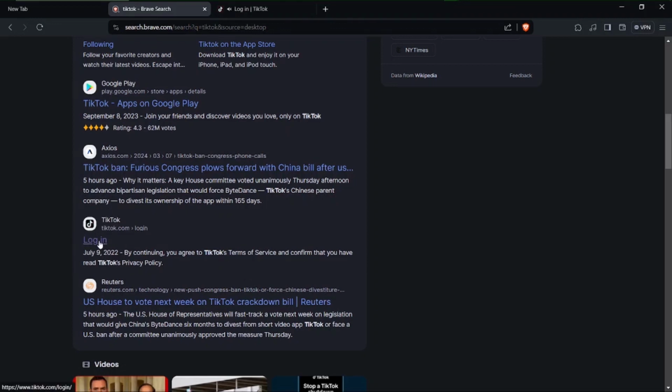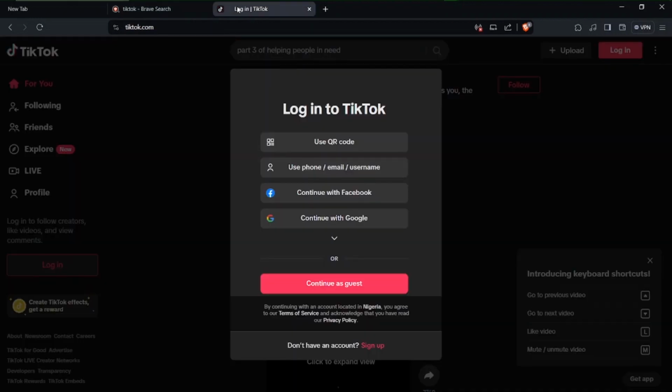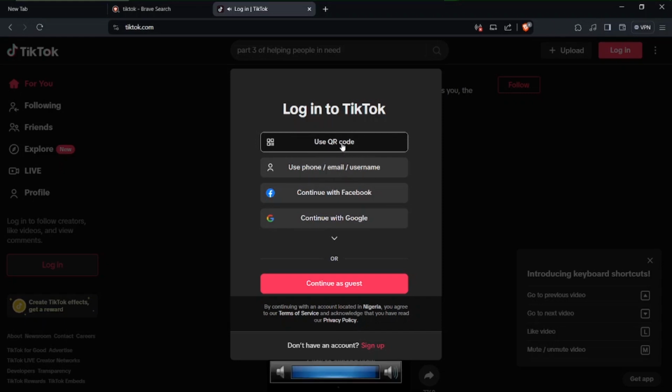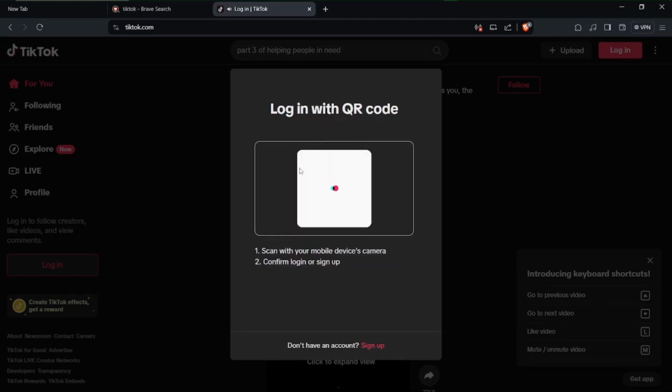Alright, so when you do click on it, you can go over to this page. Of course, this is the page you will be redirected to, and what you're looking for is this one here written use QR code. All you have to do is click on it and it should take you to a page where you can use your QR code from your mobile device to scan.